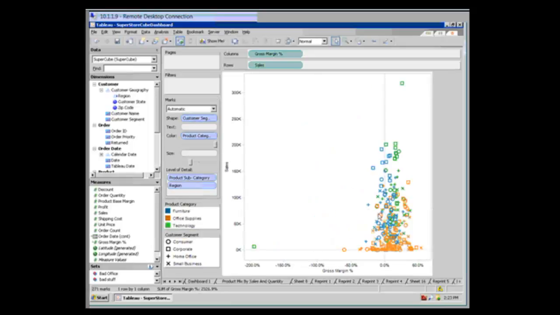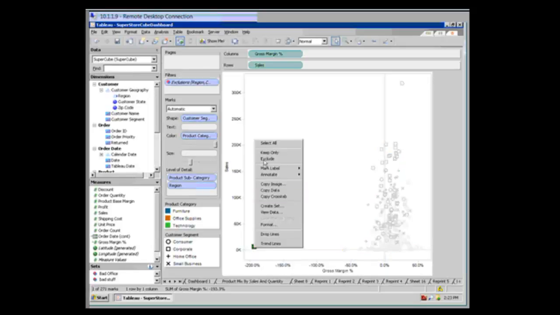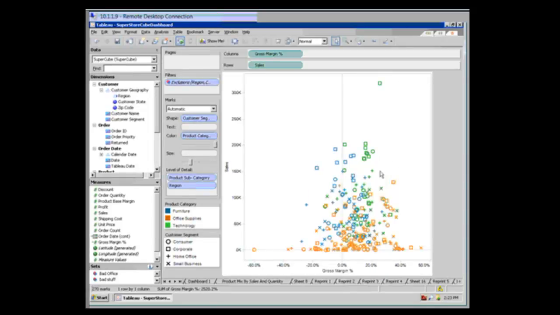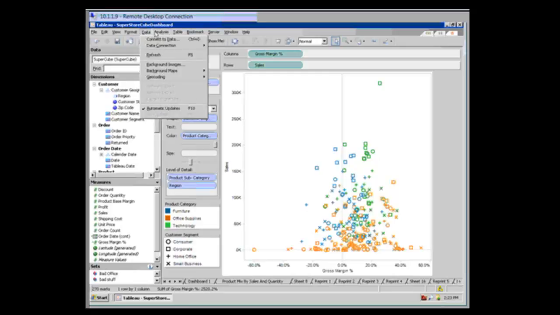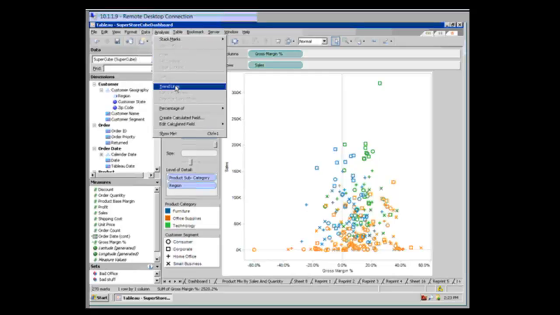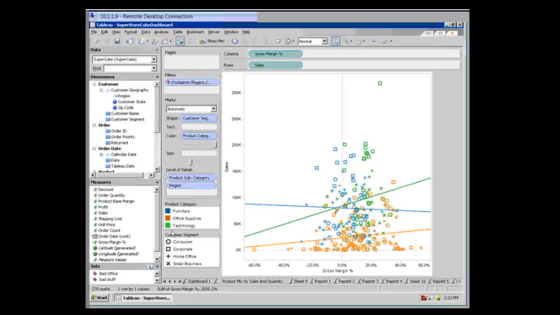So now we have lots of data, but it's all concentrated due to this extreme outlier that's throwing off the scale. For now, we'll just exclude this data point so we can get a better picture of the data. Okay, to make this easier to digest, let's add trend lines. Now we can see how each of the margins for each of our product lines reacts to higher dollar sales.